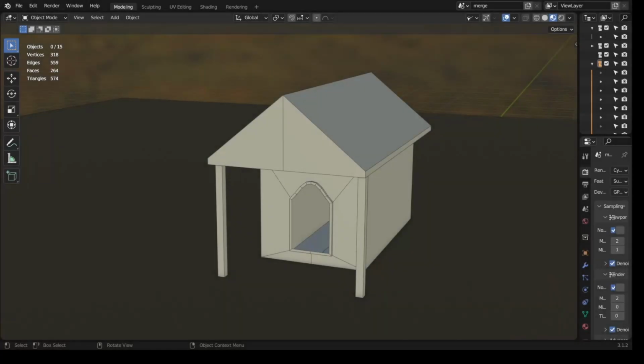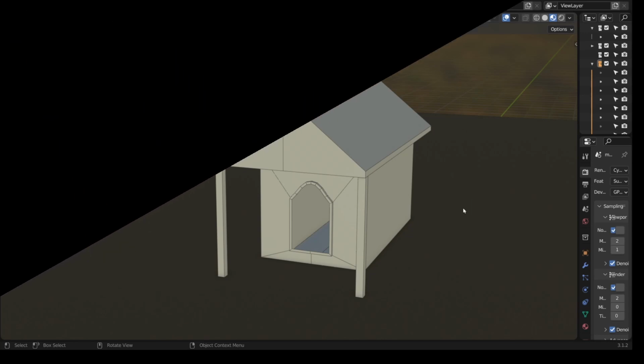Again, we're going to rethink the cat and the dog house from last class. I think I made it a little bit too complex. It didn't have to be that full of geometry. We could do a lot better job, and that's what we're going to do now.